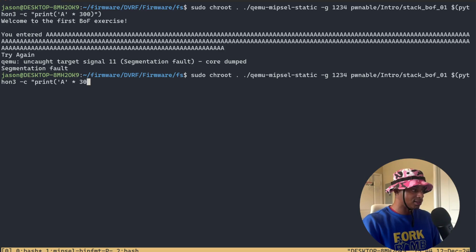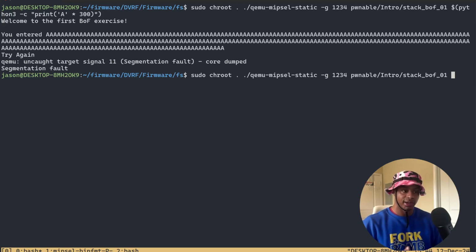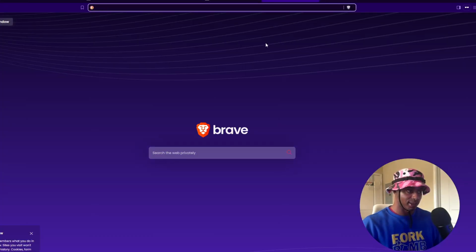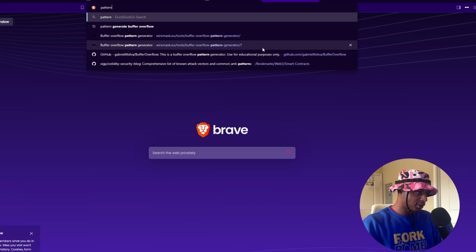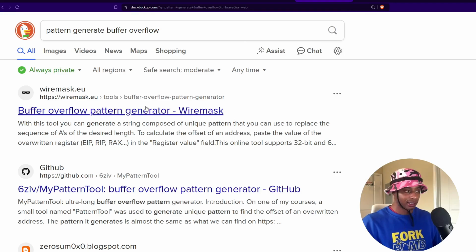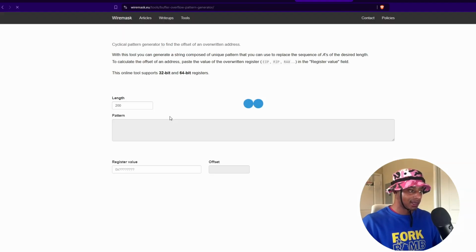And this time, instead of spamming 300 A's, we're actually going to get a little crafty. We're going to get clever, and we're going to generate a pattern. There are tools to do this through the browser. I'm just going to open up a web browser, and navigate to this website. Pattern generate buffer overflow. And I'm interested in this first link right here from wiremask.eu.